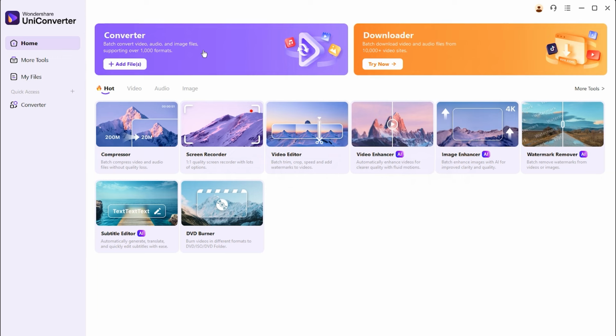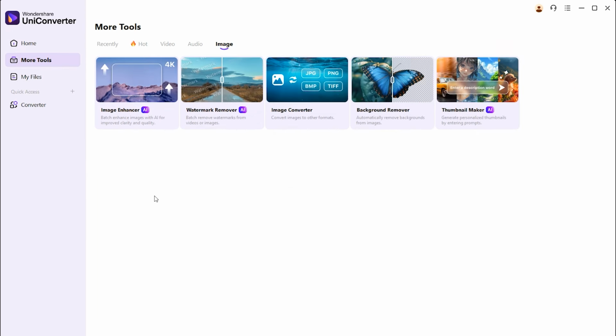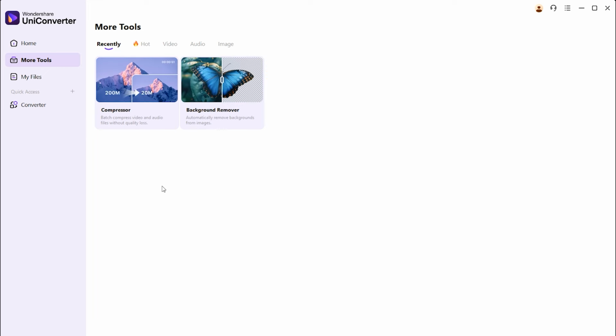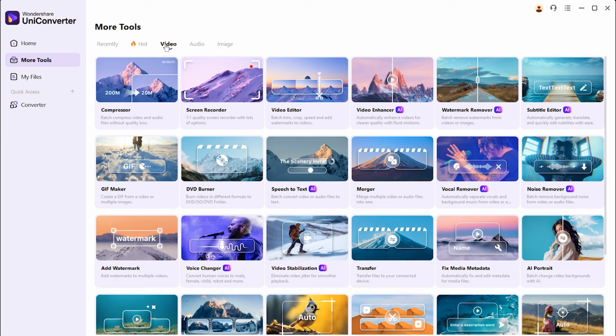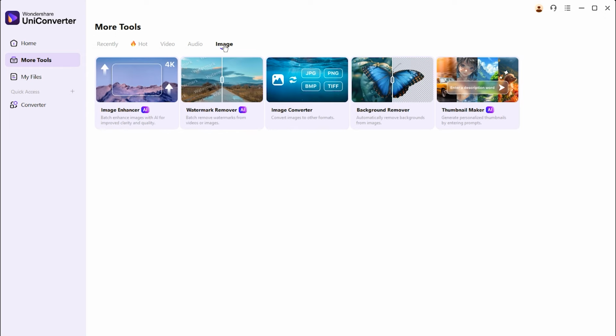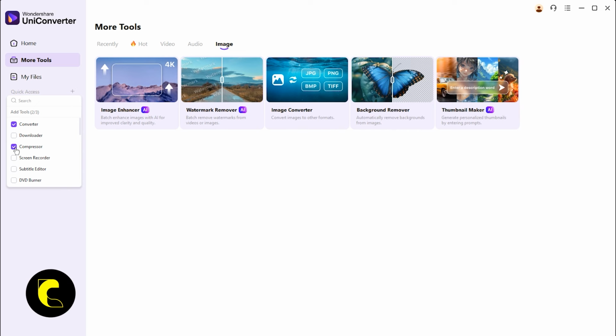This is the new user interface of UniConverter. If you click on More Tools, it will bring you different sections for your convenience. Section for video-related tools, audio, and images. Click on the plus button for quick access, and here you can add your favorite and frequently used tools.